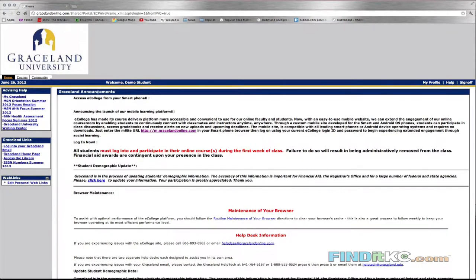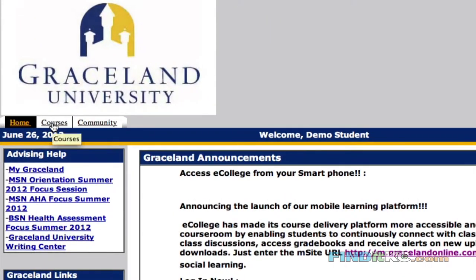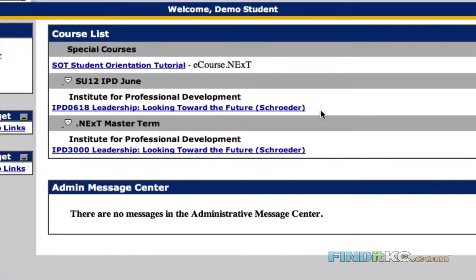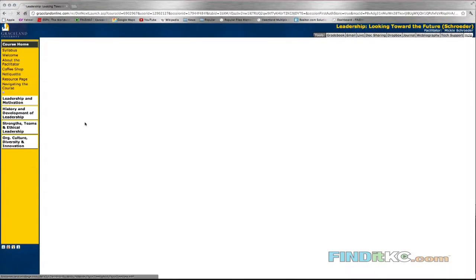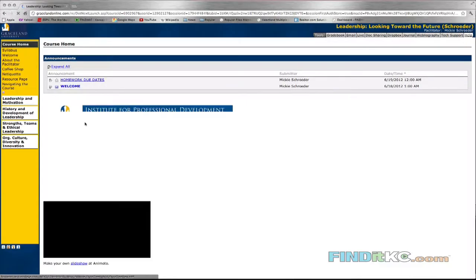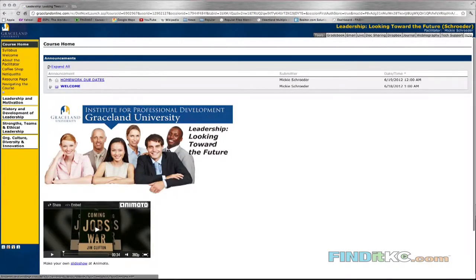Let's get started. It will take you first to the homepage for eCollege. From here, on the left-hand side, you're going to select the tab that says Courses. And anything that you've been registered in will come up at this point. We're going to select Leadership Looking Toward the Future. And once that loads, you will be in the course.